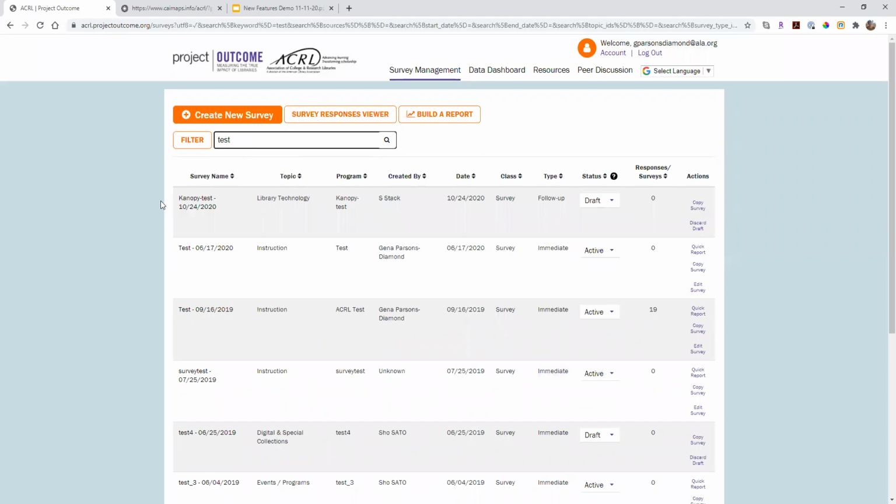So moving down, you can sort the surveys with these little arrows by any of the column headers. Again, if you're looking for all of your draft surveys or all of your surveys for a particular topic, this would be an easy way to group them together. And within each survey, there are quick actions here on the right-hand side. You can copy a survey, edit a survey, or if your survey status is marked as active, you can run a quick report right from this page.